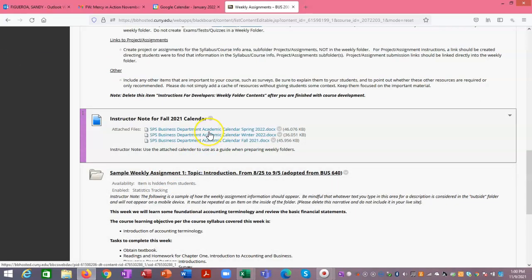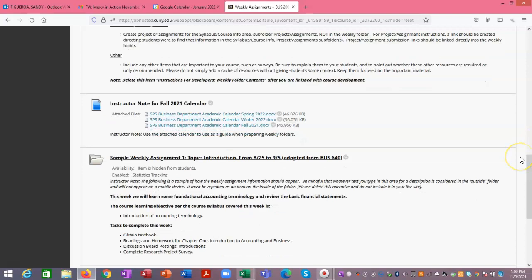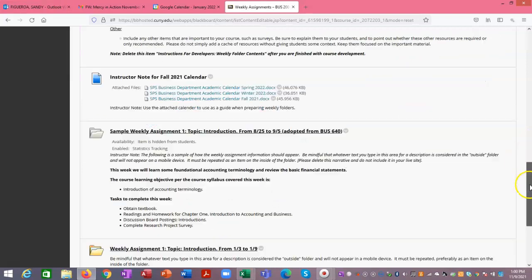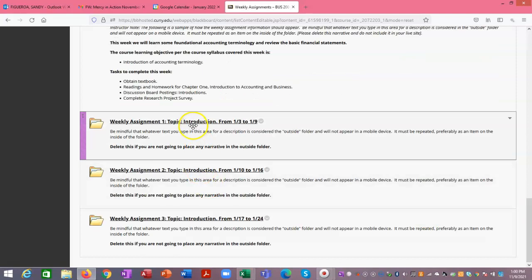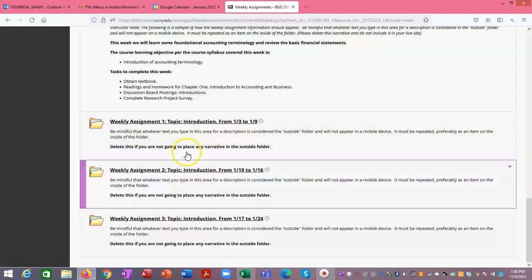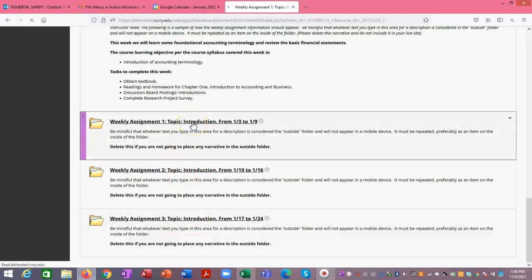You have the fall 2021 calendar. I also included the spring 2022 calendar and the winter intersession 2022 calendar, so pick the calendar that you're using. Now here's a sample, and this is what I've done. We go into the introduction, notice weekly assignment number 1. The topic is introduction and the dates are from January 3rd to January 9th. This makes it so much clearer for the students as to when the projects or assignments begin and when they're due. This is a 3-week cycle.